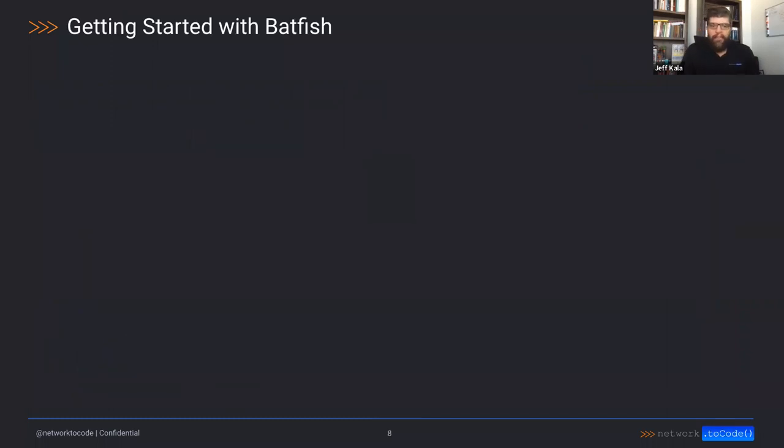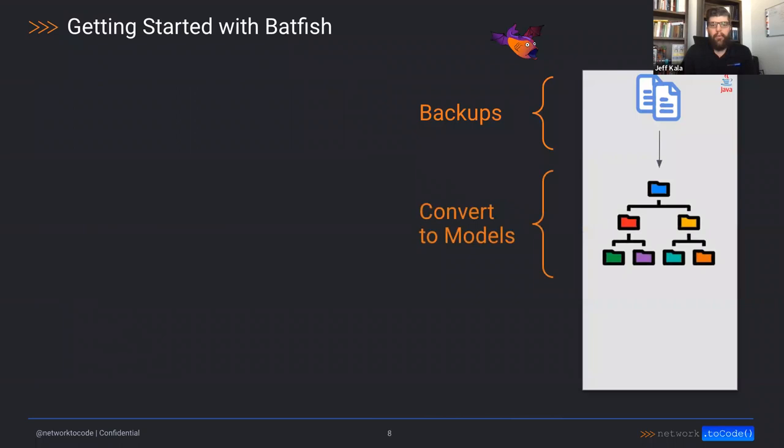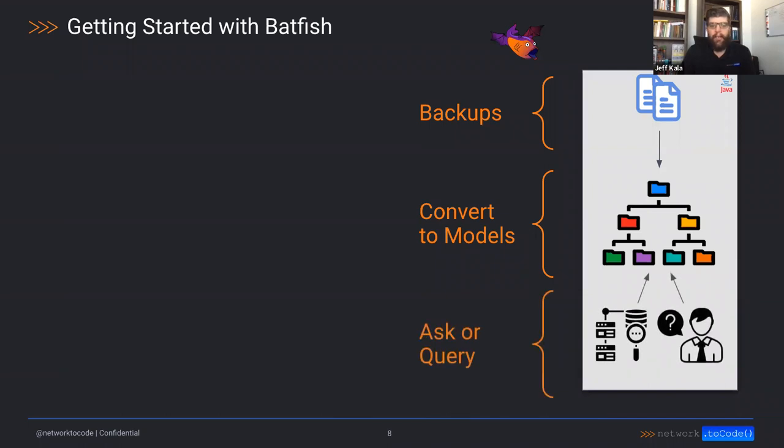So how do we get started with Batfish? Step one, Batfish is just a Java application. Again, it takes configurations and packages them into what they call network snapshots. These network snapshots will be used to convert those configurations into a vendor independent data model. And that data model builds out that representation of the network. It does control plane, it builds out BGP relationships and OSPF neighbor relationships, builds out your routing tables, et cetera. And then you have those models now to query against and ask Batfish questions on those models.